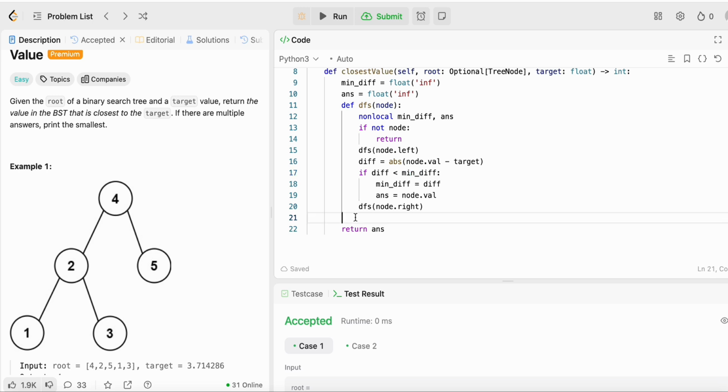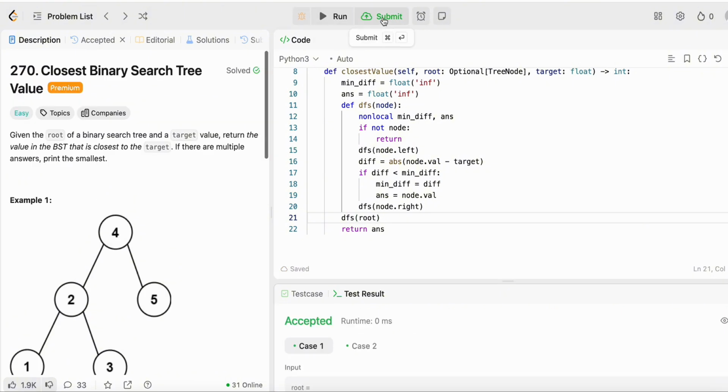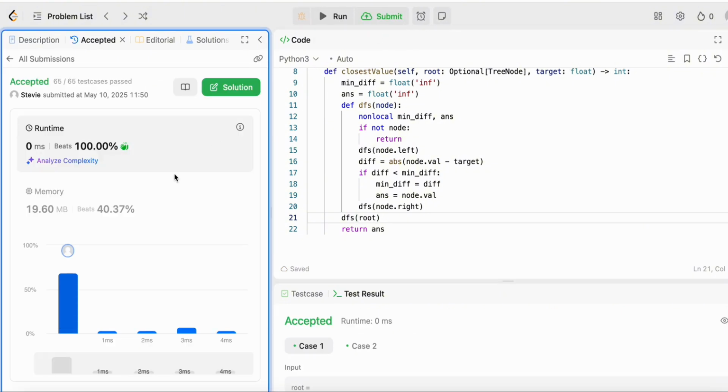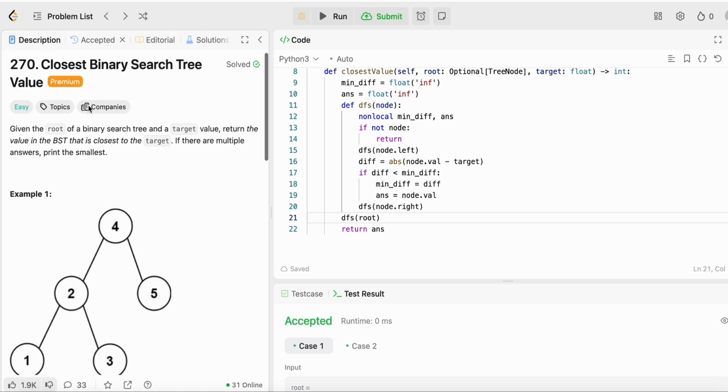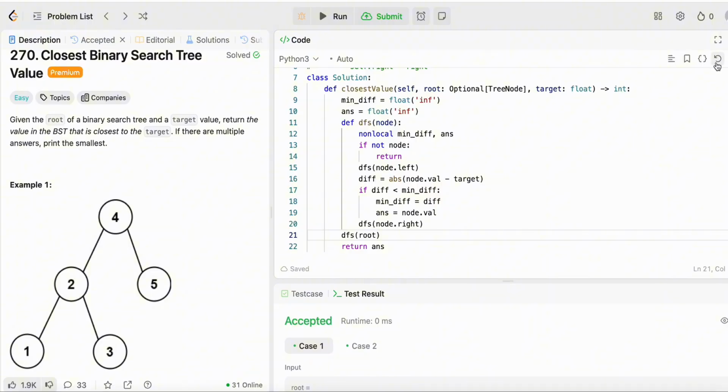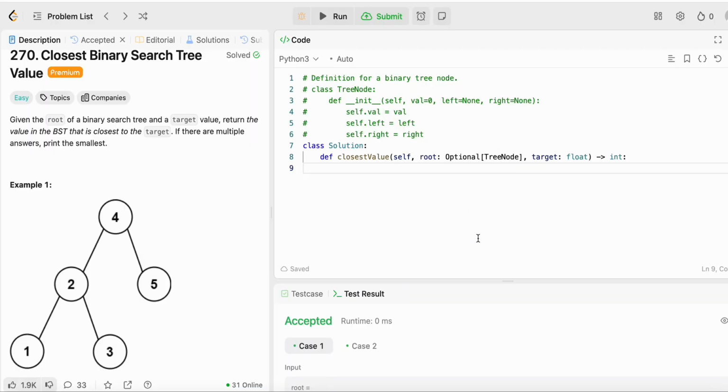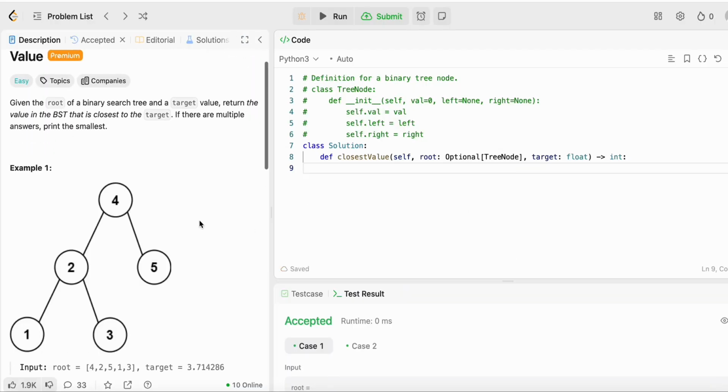Okay, so lastly, we need to call this recursion function. Yeah, that's it. So let's run it. Correct, submit. Okay, nice. So this is the recursion approach. And let's go to the second approach, which is the iterative approach.